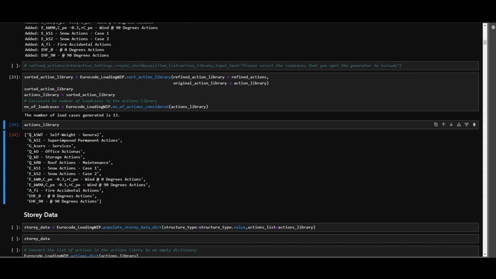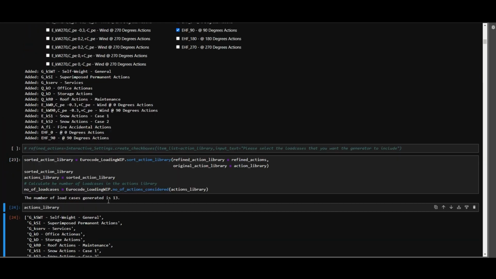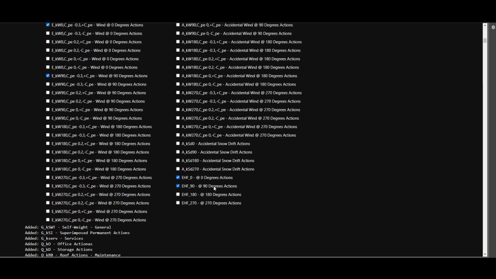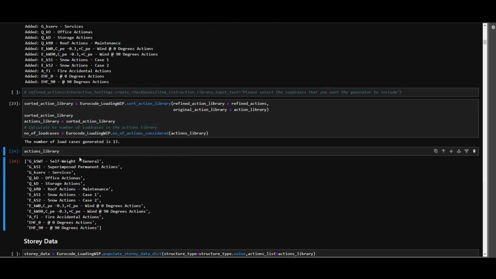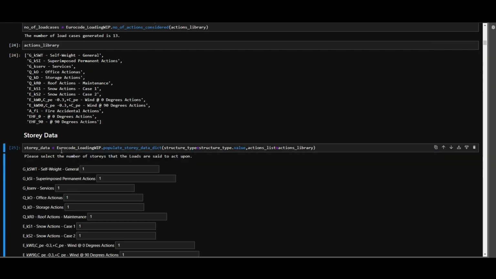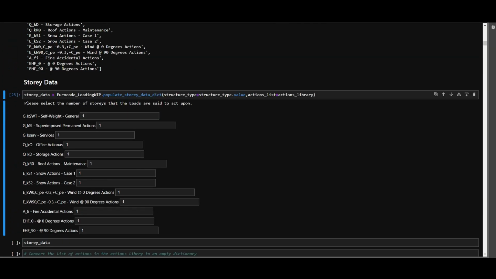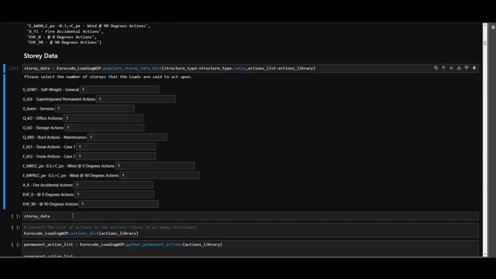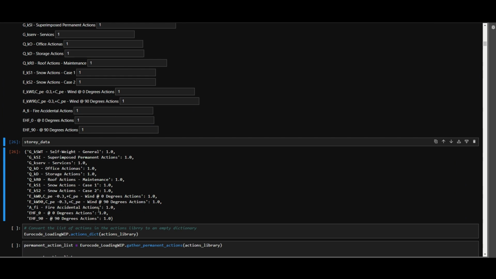So I just want to see what those are. So that's our actions. So we can go back up and remove or add as we see fit, but we're happy enough with that. Next we include the story data. So if we wanted to see how many floors a particular load was applicable to, we can insert that here, but there's no real need at the minute, so just keep going.